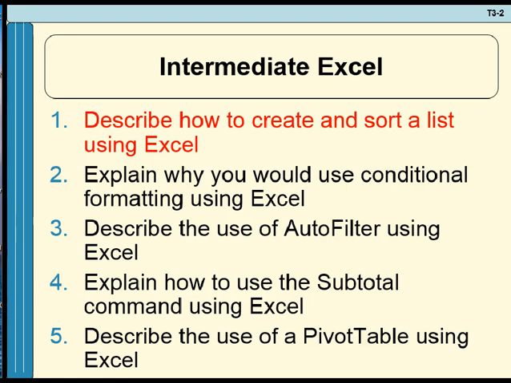A list is a collection of rows and columns with consistently formatted data that adheres to somewhat stricter rules than an ordinary worksheet. When you create a list, keep the following in mind. You must maintain a fixed number of columns or categories of information. Use each column to hold the same type of information.